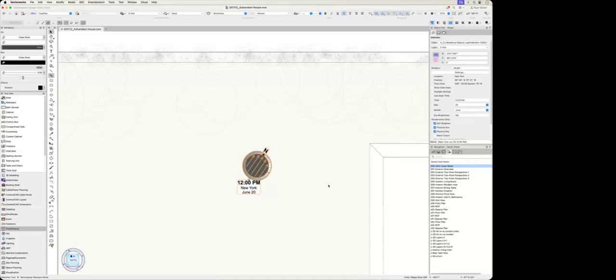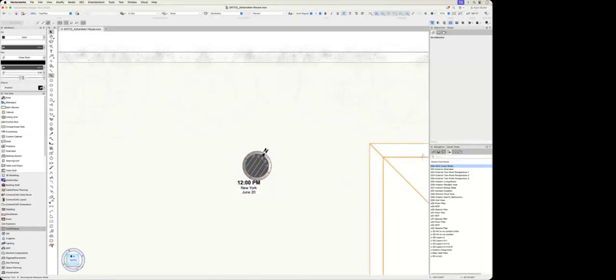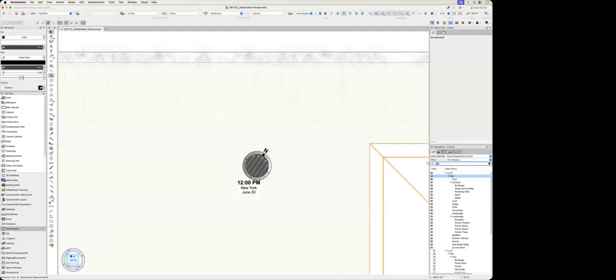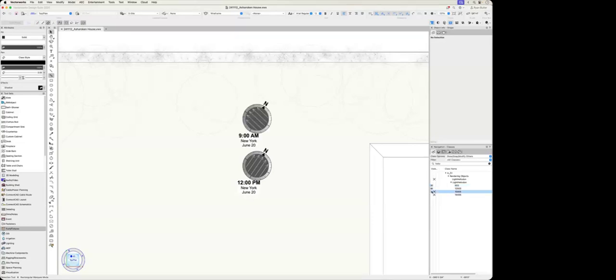So the way I set this up was to have several heliodons. I have a bunch in the project. I have a 9 a.m., a 12 p.m., a 3 p.m., and I think that might be it. I might not have a 6 p.m. one. Yeah, I didn't place a 6 p.m. one. So let's place a 6 p.m. one.